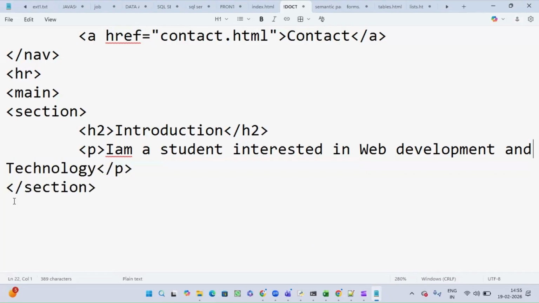you can give your information, meaning your education background, by using another section. I'm creating another section with an H2 tag. By using an H2 tag, I'm giving an education background. So what is my education and which year I passed out, that information I can give here. So education. I'm closing the H2 tag here.